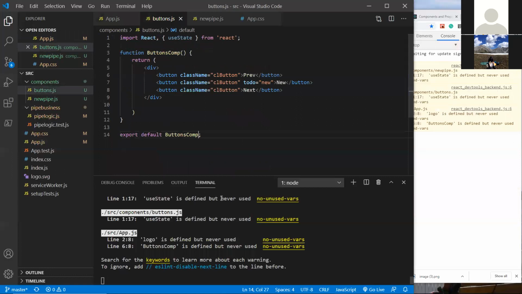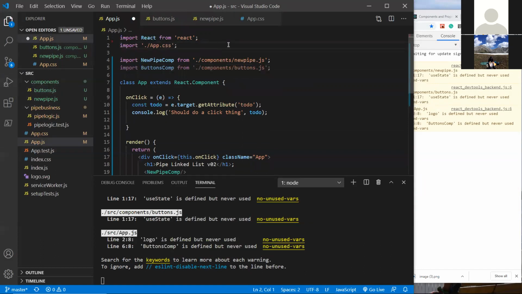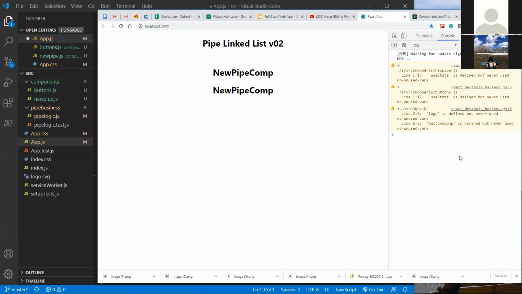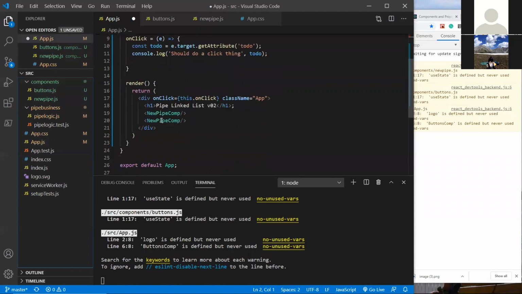Okay, use state is defined but never used. Oh, I don't care. We will be using it. Logo is defined. Yeah, we don't care. Actually, I do care a little bit about that one. Okay, but let's have a look and see if it works. Okay, look at this new pipe component. What? Oh, I know what the problem is. Do I? Yeah. And this one is going to be buttons comp. We'll let that one be first.